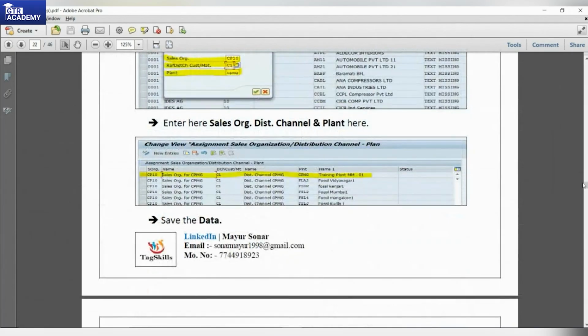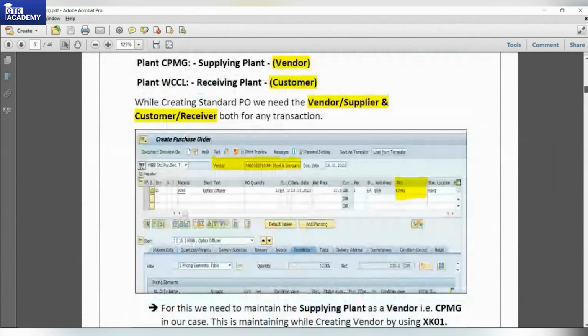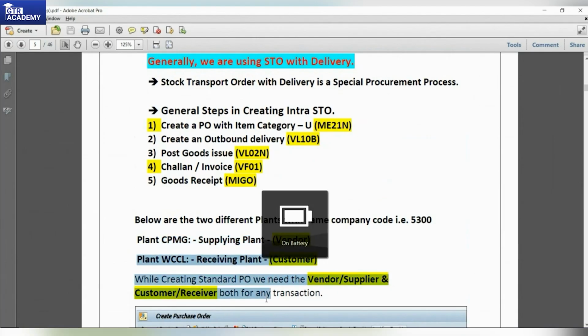Let's verify, CPMG was there, right? Because the other plant started from W. CPMG is their supplying plant. So you need to maintain the supplying plant that has the distribution channel. Distribution channel means it will distribute to the receiving plant or the customer. So the customer assignment will only be in the customer master. The supplier master will have the supplying plant details and the relevant details that are needed in your purchase order.